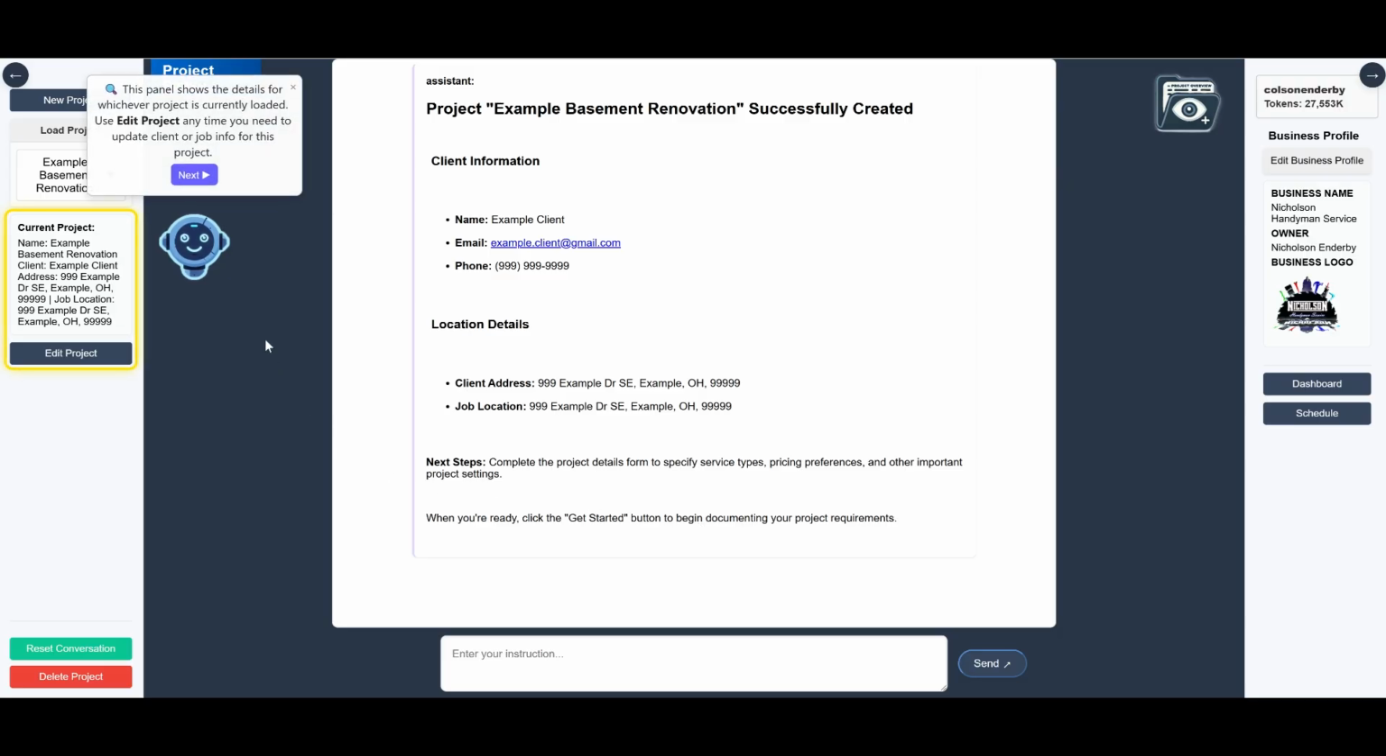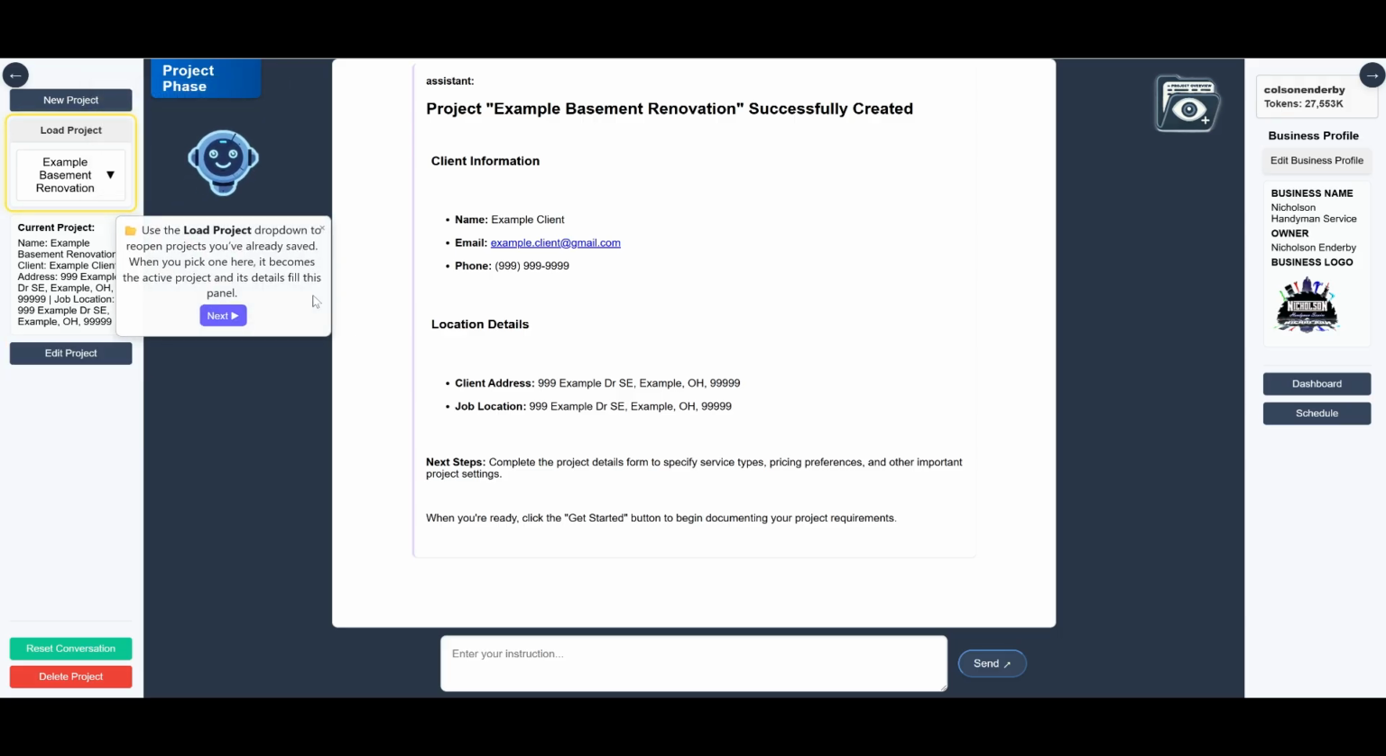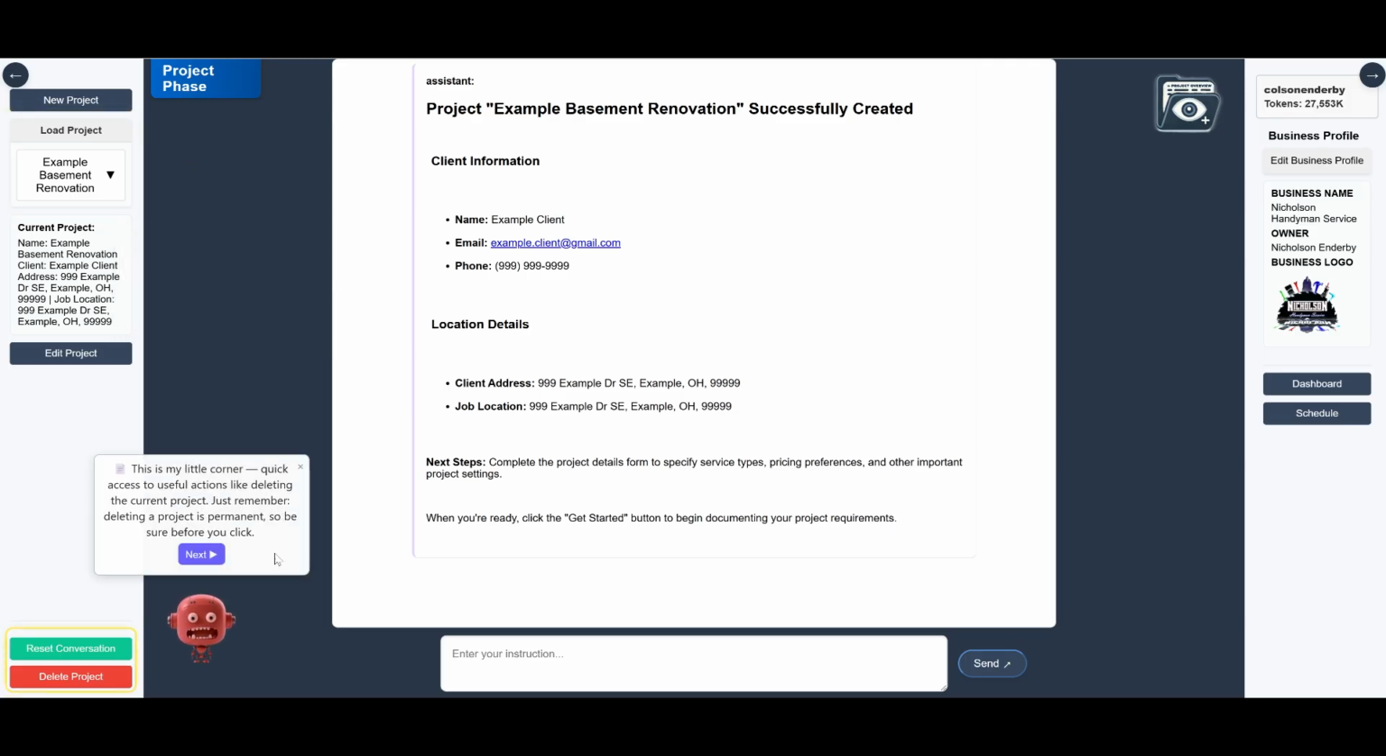This panel shows the details for whichever project is currently loaded. Use Edit Project anytime you need to update client or job info for this project. Use the Load Project dropdown to reopen projects you've already saved. When you pick one here, it becomes the active project, and its details fill this panel. This corner here provides quick access to useful actions, like deleting the current project. Just remember, deleting a project is permanent, so be sure before you click.